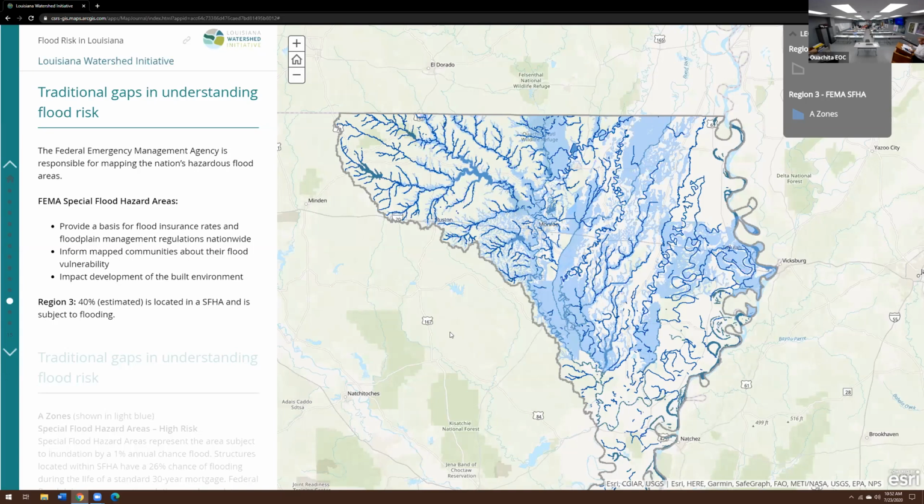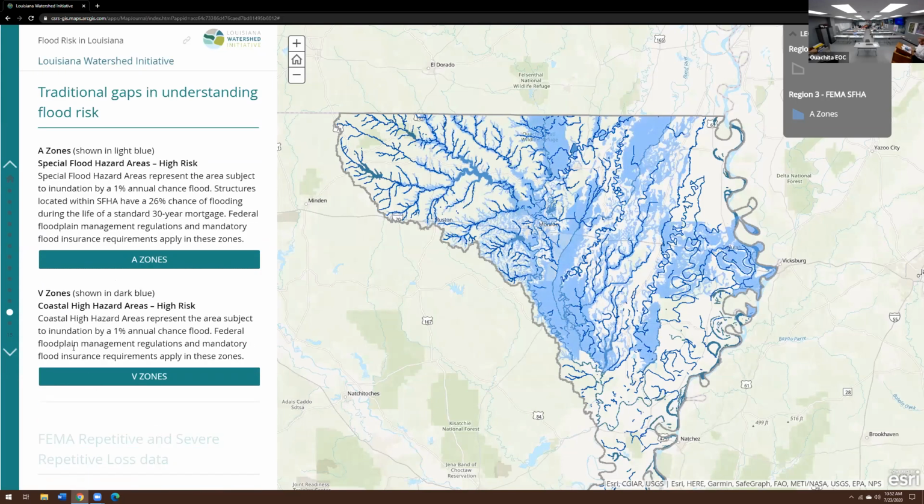Keep in mind that while a 1% annual event, formerly known as the 100-year flood event, may seem like a low probability, this means that there is a 26% chance of flooding in these areas during the life of a 30-year mortgage. In these areas, the National Flood Insurance Program, or NFIP, floodplain management regulations must be enforced and flood insurance must be purchased. One thing worth noting about Region 3 is that 40% of the region resides in a flood zone.